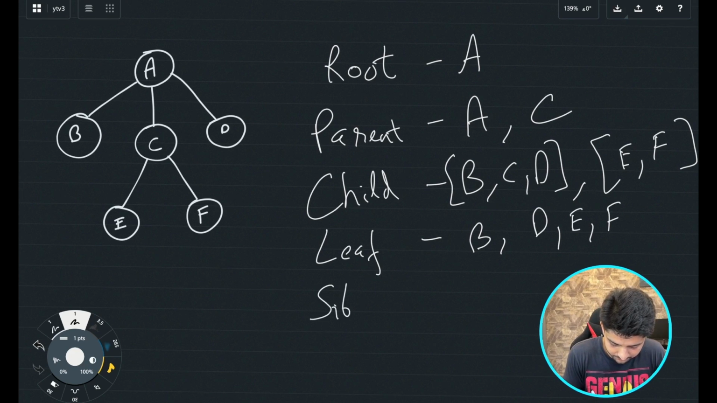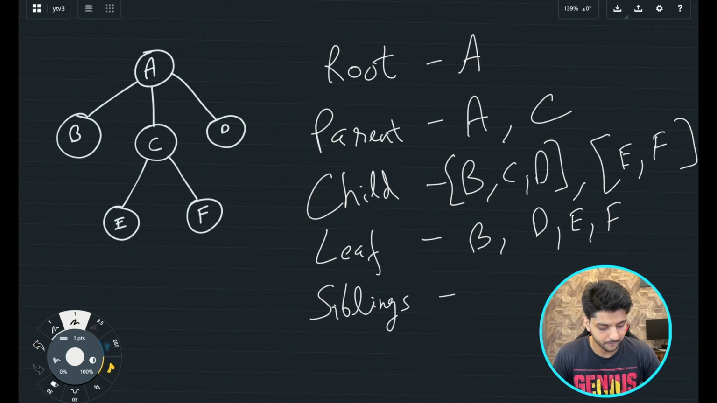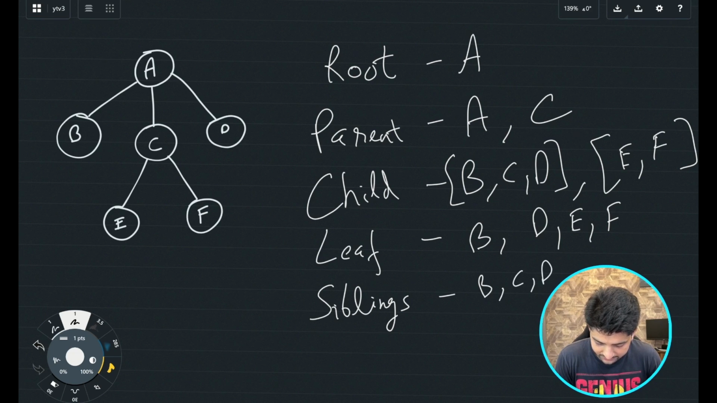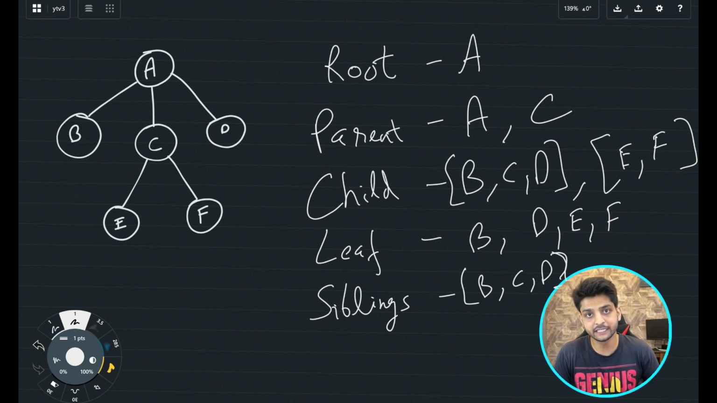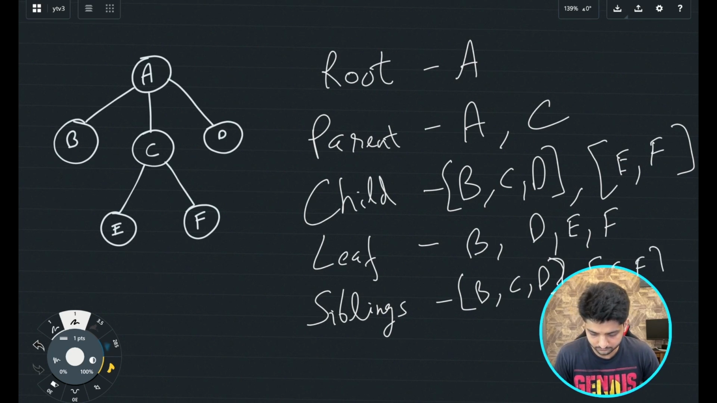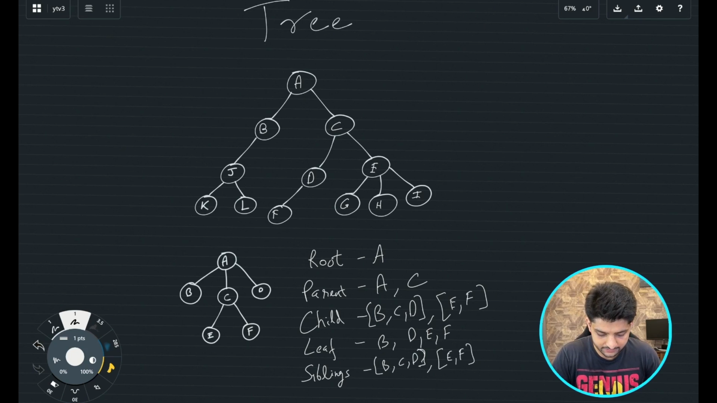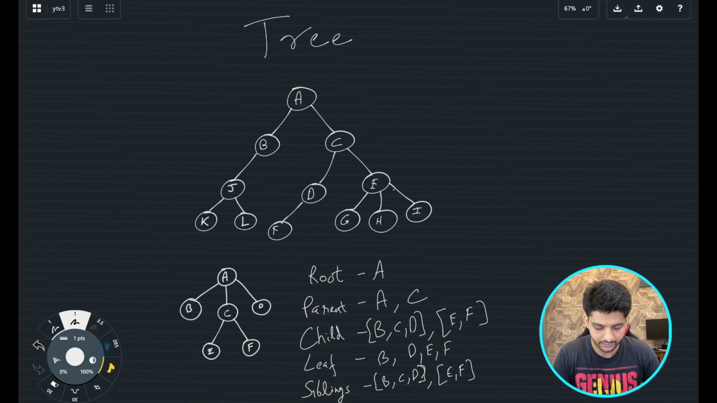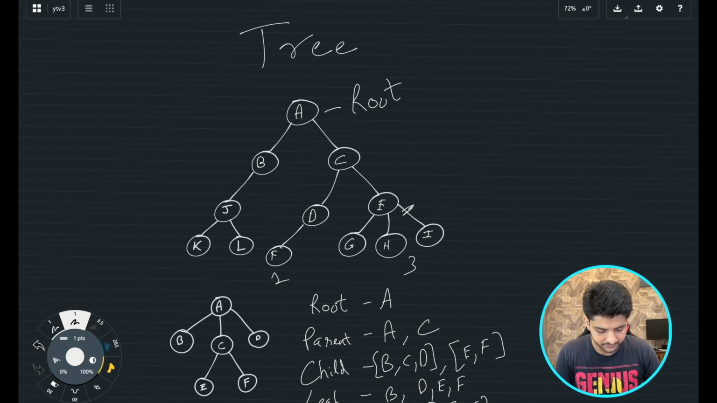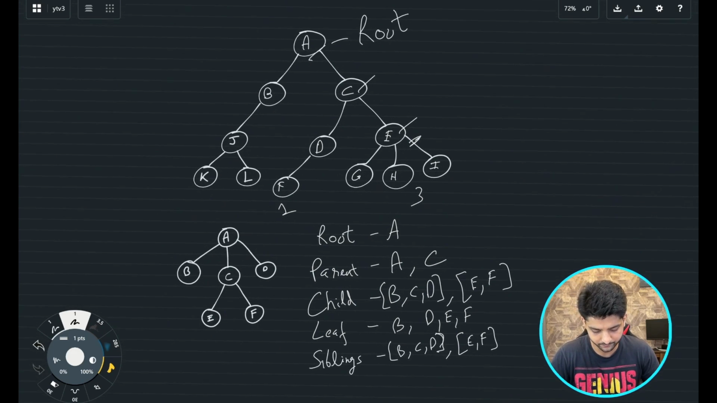Then we can talk about siblings, like B, C, D are siblings of each other because they're at the same level. They are all children of A. So B, C, D are siblings of each other. Similarly, E and F are siblings of each other. Now, here we can see in the first tree, the E node has 3 children and the D node has just one child. A is the root. There are multiple parent nodes. For example, A is a parent, C is a parent, E is a parent, and then there are different leaf nodes also. So you know the definitions now.